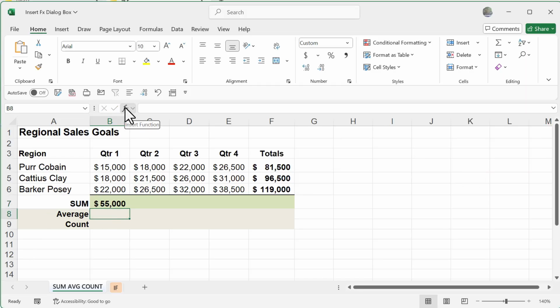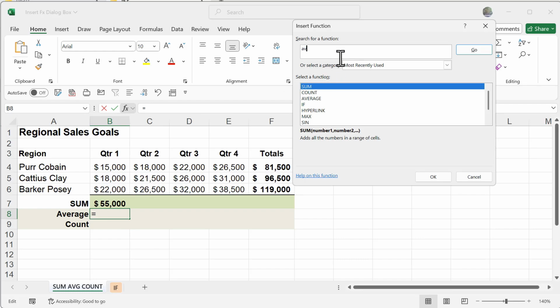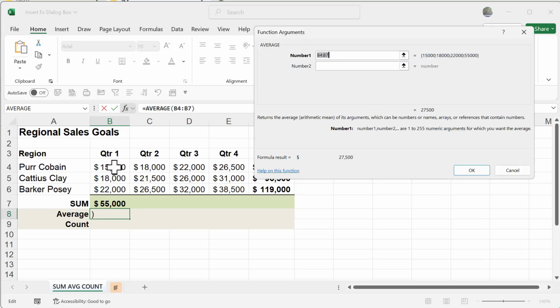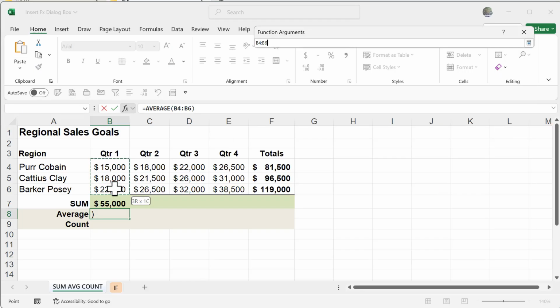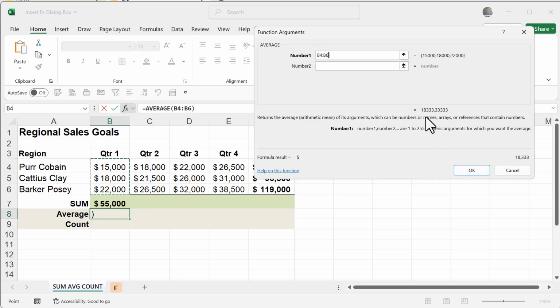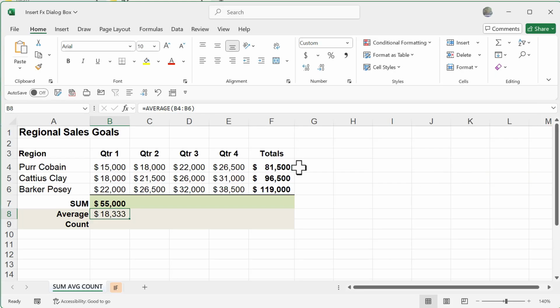I click on FX one more time. I'm going to go ahead and just type out AVERAGE, and now I hit go, and now I'll hit OK. And now this time I'm going to go ahead and just very easily highlight these three numbers. There it is. And then you can see there's my outcome, my formula result. Click OK. And now for count, I'm going to do things a little bit differently.